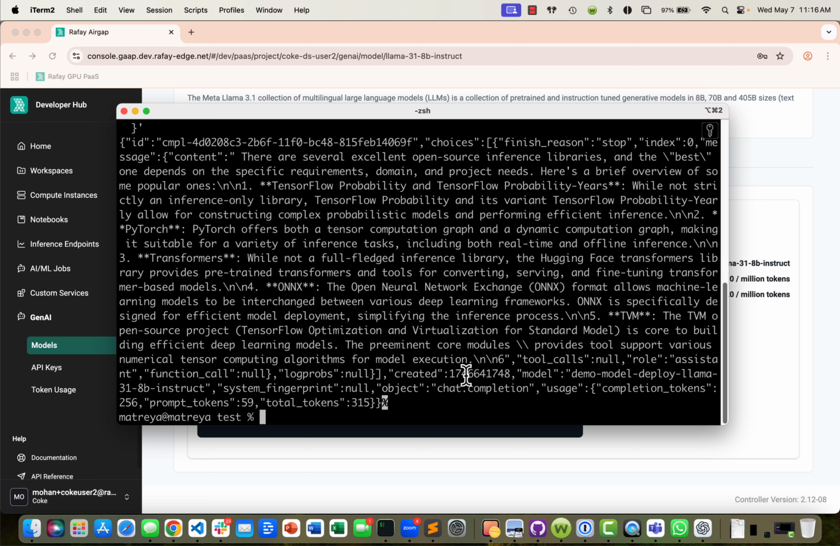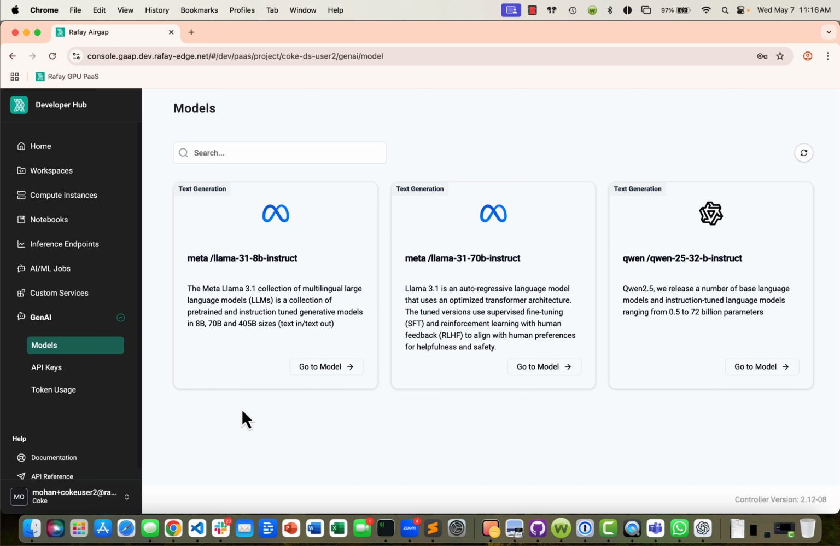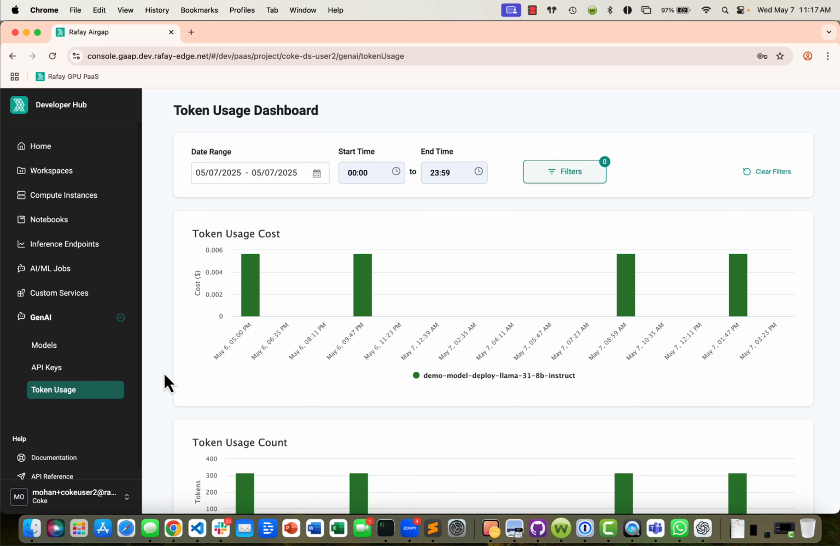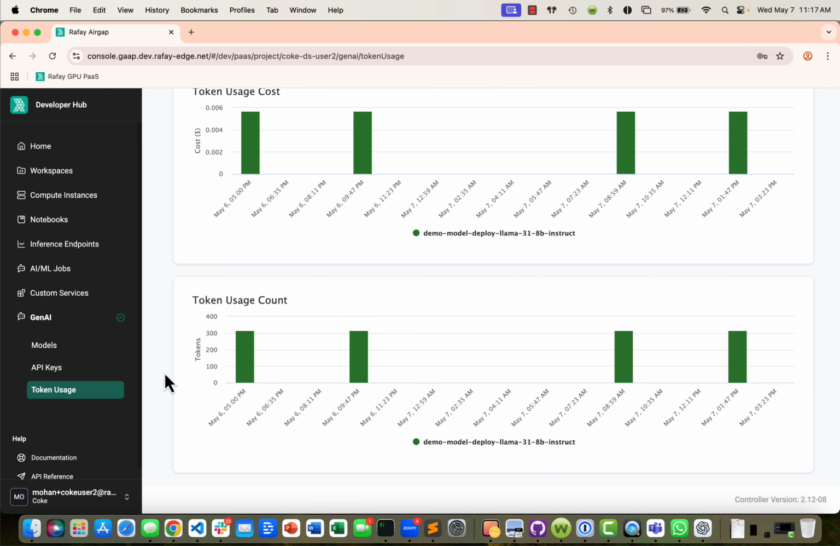Then it basically says the model that was used was Llama 3 8B Instruct. And then, as you can see, it consumed a total of around 315 tokens. Now, as an end user, at this point in time, I want to understand how much of what I am using and what it's costing me. We saw the details presented, but the Rafay platform also tracks usage. So if you go into usage, as you can see here, it's already captured some details.